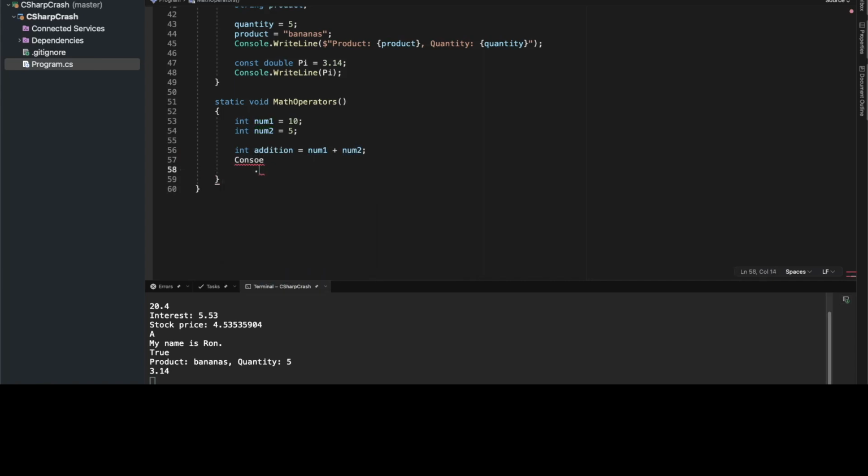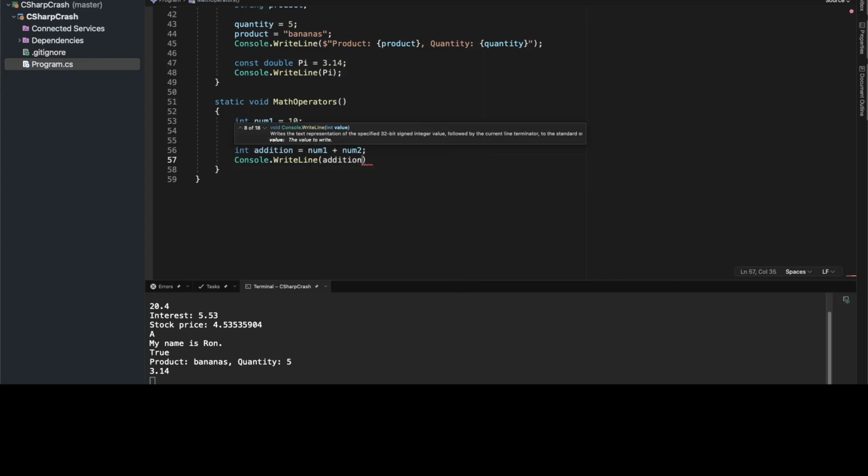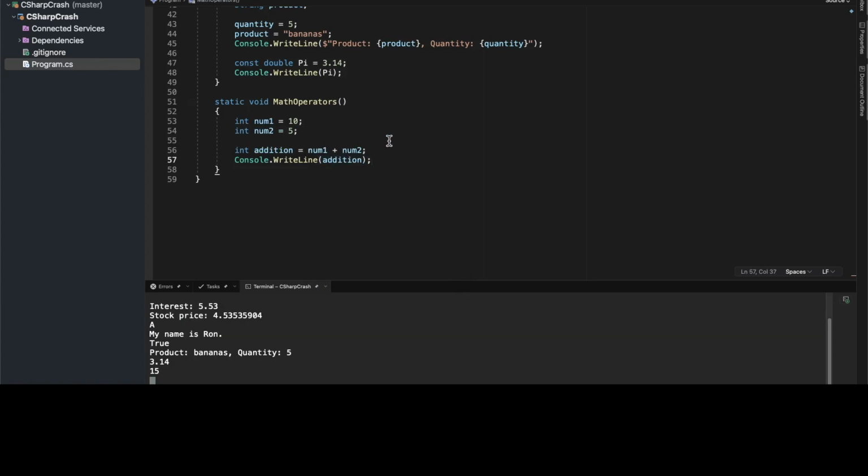So console, spelling that, dot WriteLine, and we're just going to output the addition value. So when I save that and I run it, as you see below, it's taking a while, sorry. There we go, 15. So we get the value of 15 because we're adding 10 and 5 together. So that's addition, it's that simple.